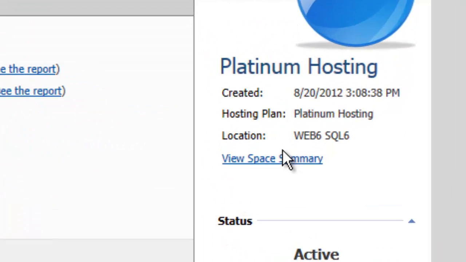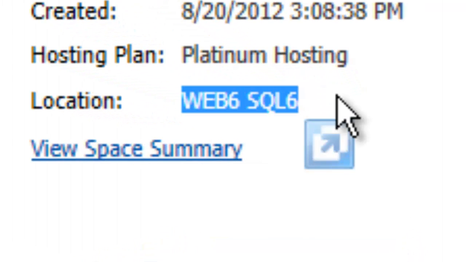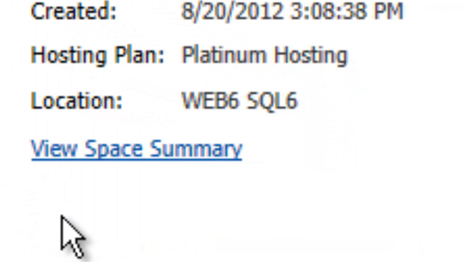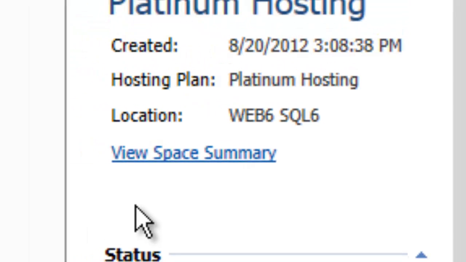The bit that we're interested in is shown over here on the right next to location. As you can see, ours is shown as Web6 and SQL6. These are the names of the servers upon which the various parts of our plan reside. The one that we're interested in this example is Web6 because that's where our files for our website are going to live. So if we take a note of Web6, we'll come back to that later on.